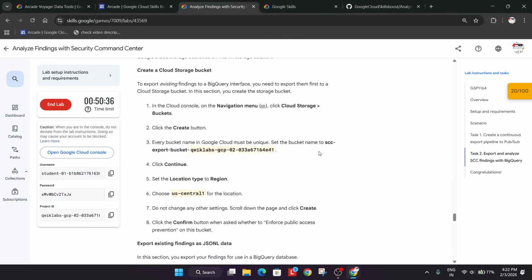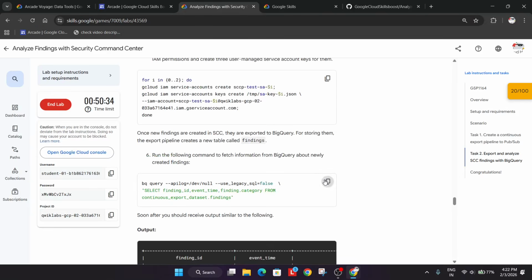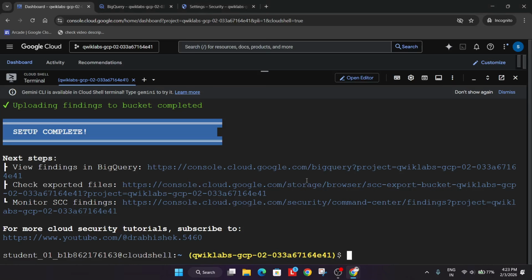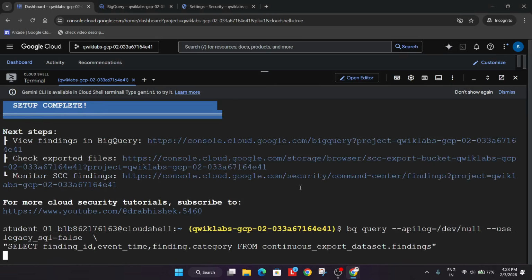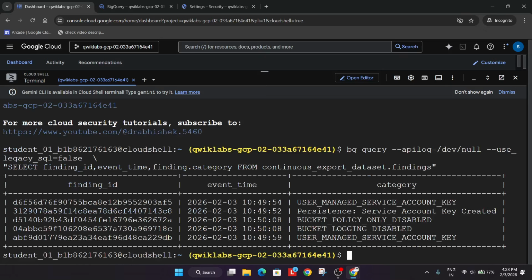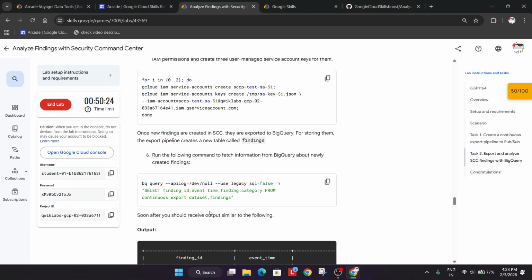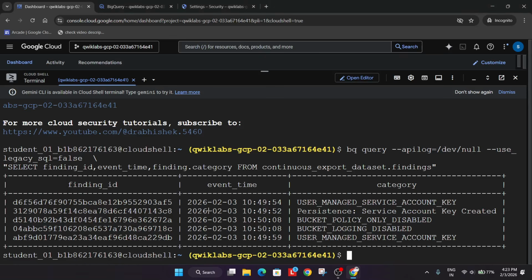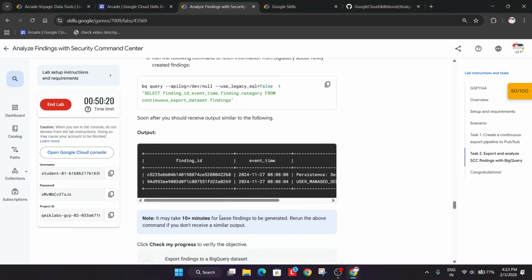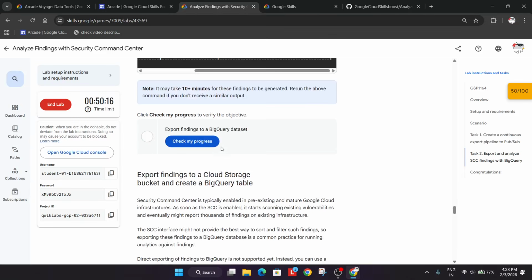Now let's come over here, select the query, and just paste over here, and let's see whether it works or not. So here you can see we got the output. Okay, so let's see the score.